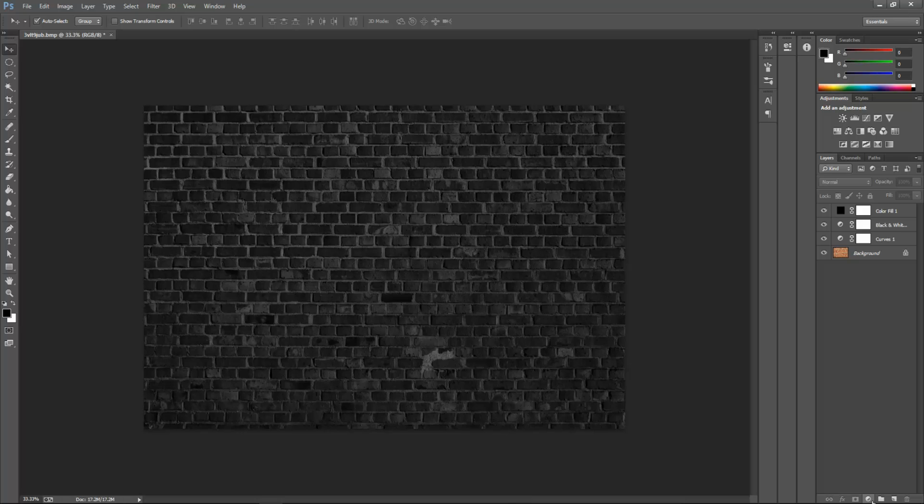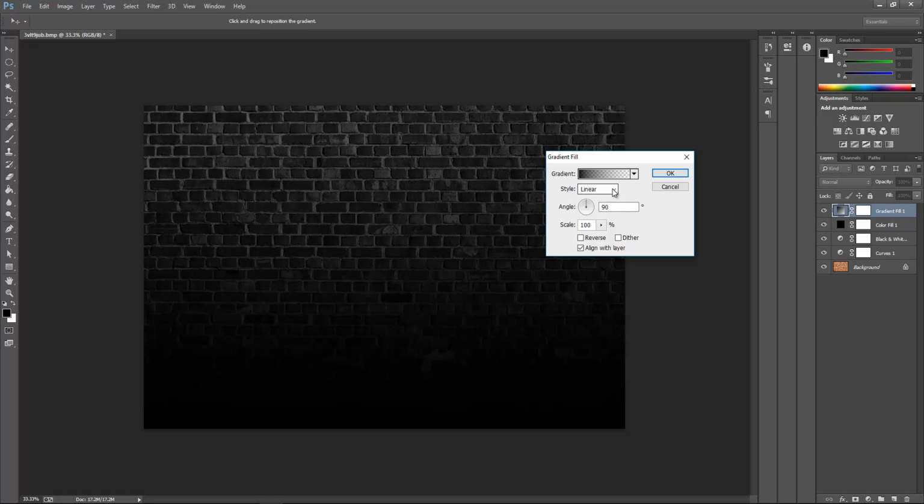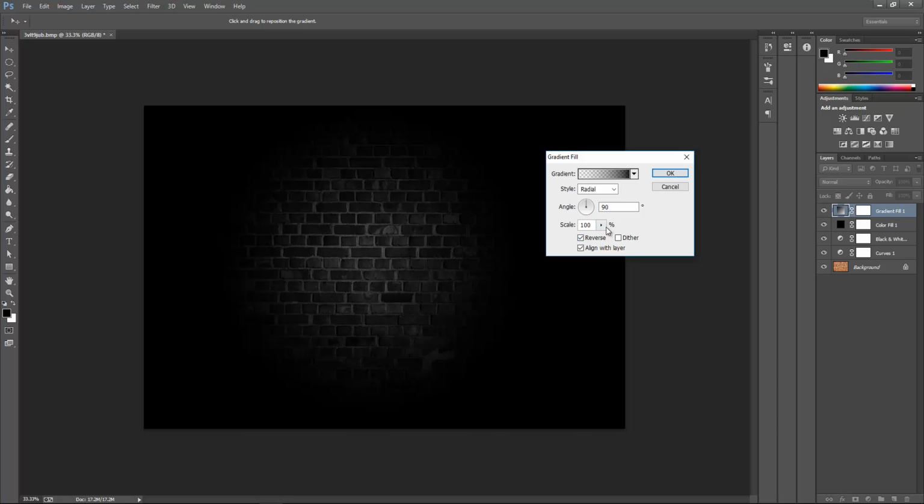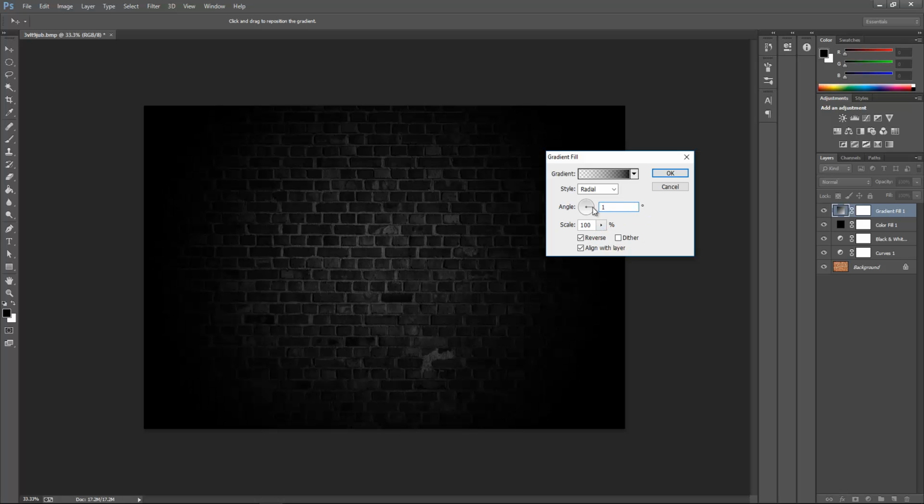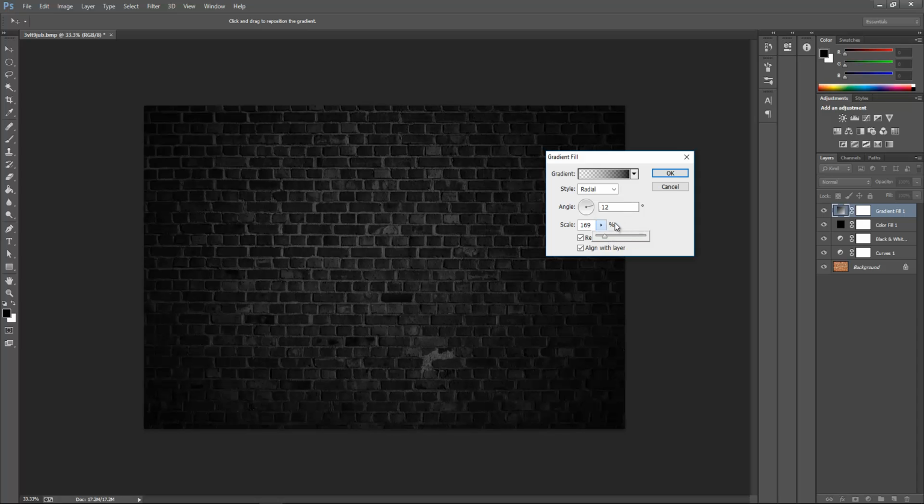Okay, and then let's come to the gradient color. Let's change the style from linear to radial so that it will give a circle, and choose this one obviously. Let's click the reverse option, and the angle should be 12 or 38. Radius, I think 169 would be okay, or 159. Let's just hit OK.